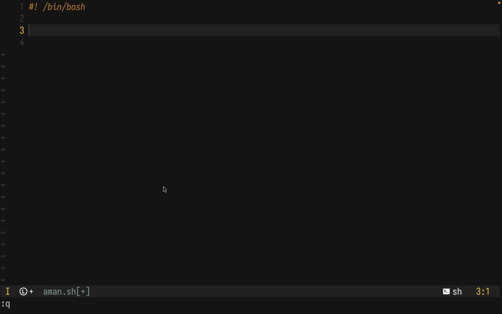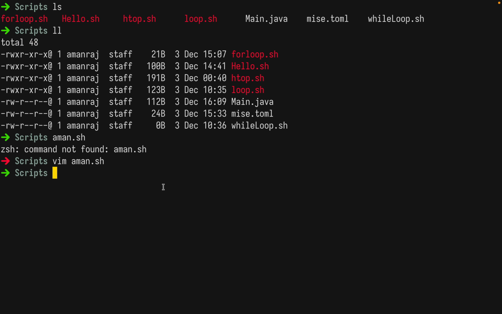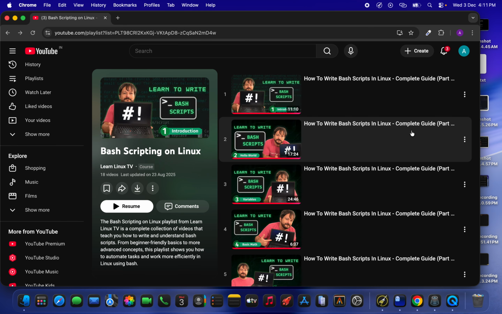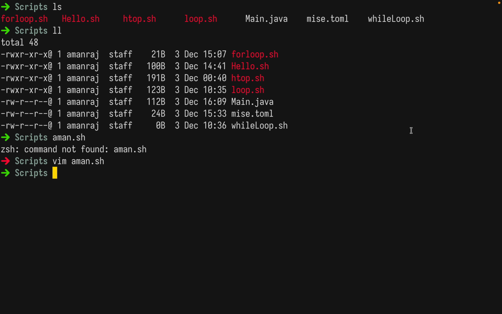Okay, now let's write the script. I haven't written anything yet. This is all the files I have till now while practicing this bash. So I'll write it for the first time, very minimal. There will be no checks in this and that. So let's do it.